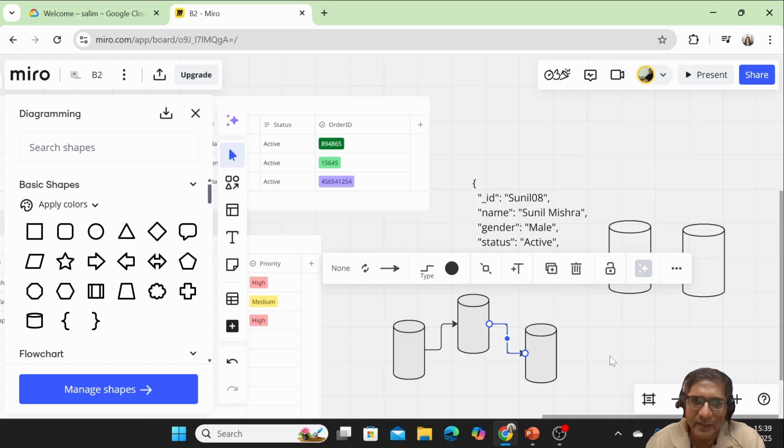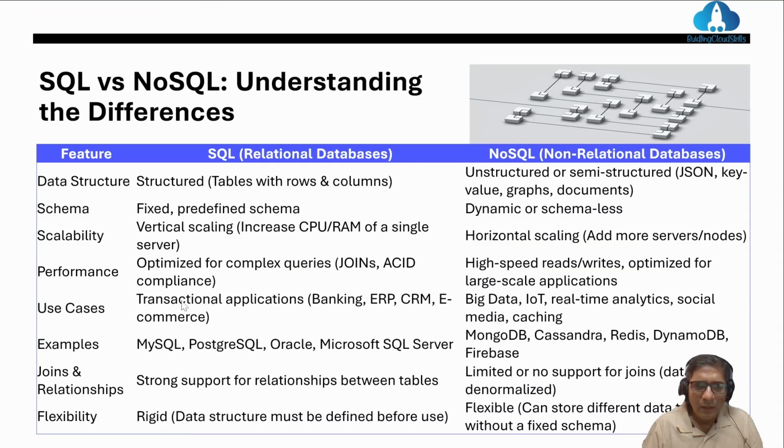All right, let's get back inside these slides now. The thing which I want to point out is the use case around it. Generally, your transactions are all based out of relational databases. Whereas NoSQL databases have a bigger use in real-time analytics, social media, caching, as I said, Redis, Memcache, and IoT. So these are some cases where NoSQL databases are a better fit. Examples of relational databases: MySQL, PostgreSQL, Oracle, Microsoft SQL Server. NoSQL, we have MongoDB, Cassandra, Redis, DynamoDB, Firebase. These are all NoSQL databases.